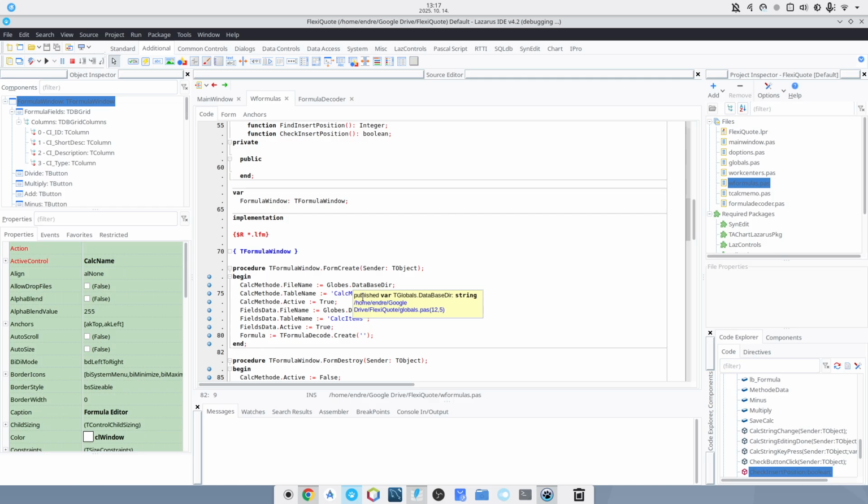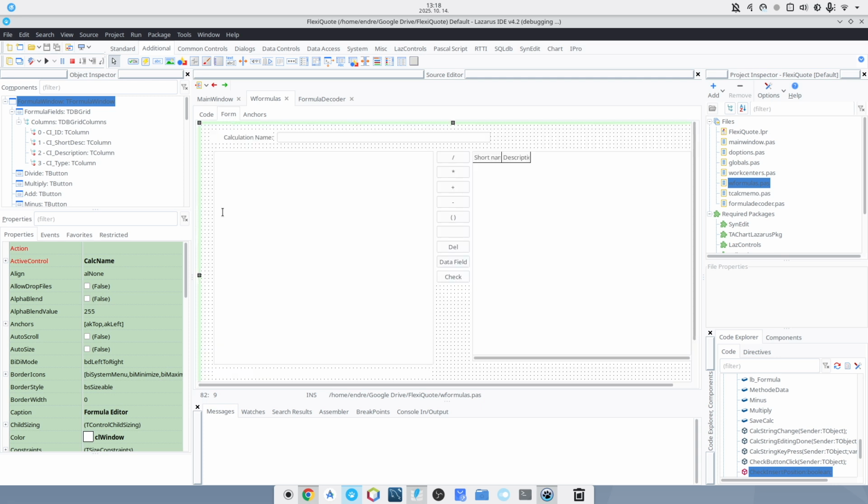And when you next time open the application, then it's automatically loading in the previous assignment to the database, and then you can start to use it. So where I put this formula window is this vformulas file, and you can see that the form itself is defined like that.